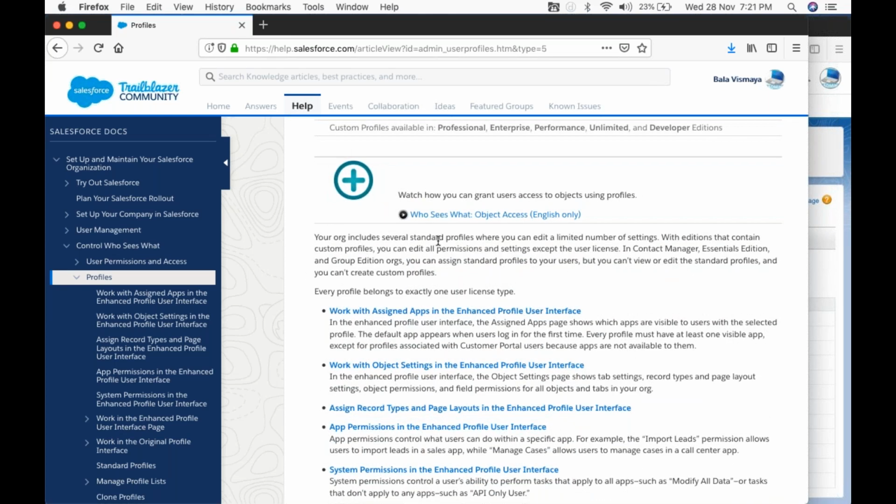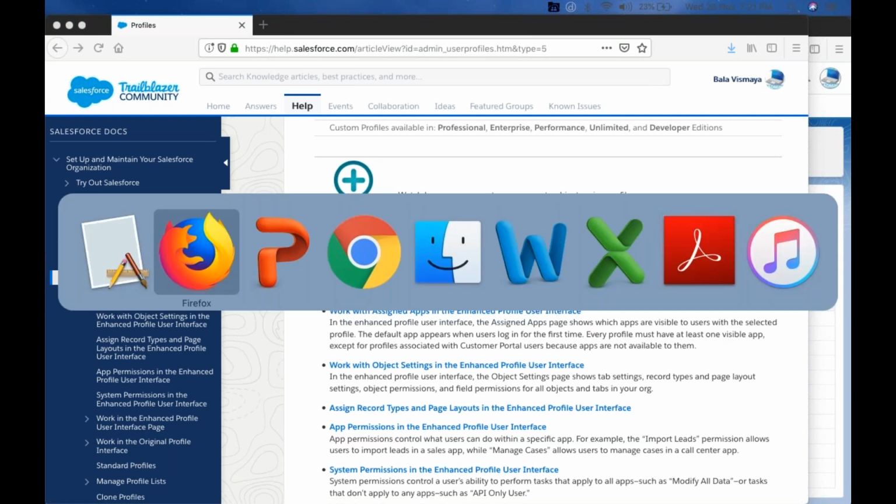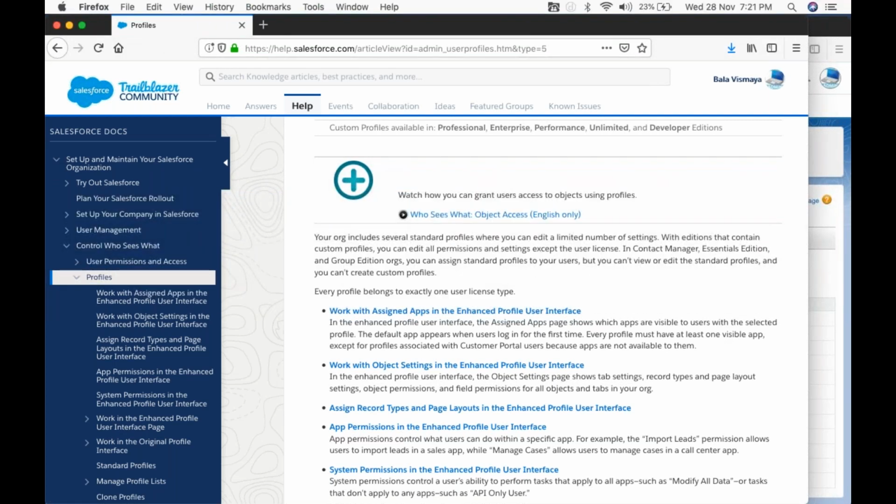Your org includes several standard profiles, where you can edit only a limited number of settings, which means standard profile settings are pre-built, out of the box settings created by Salesforce. We cannot make too many changes inside them. For that reason, we can create custom profiles, or you can edit a custom profile.